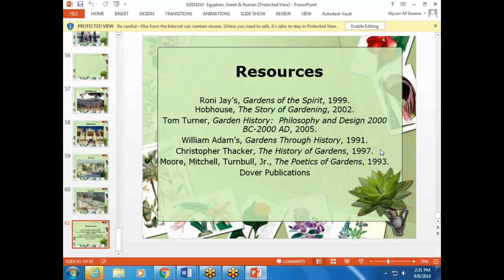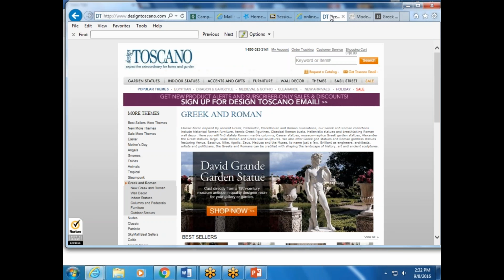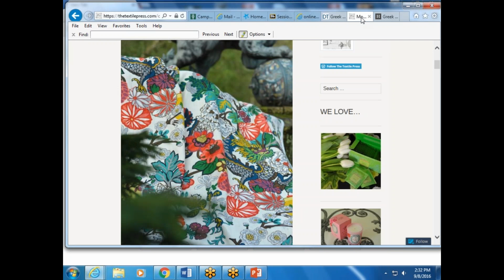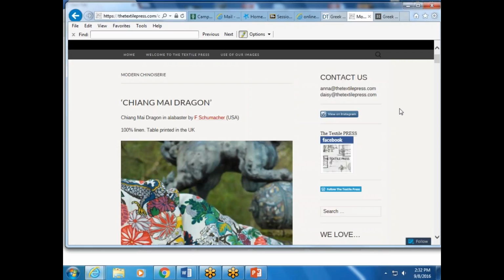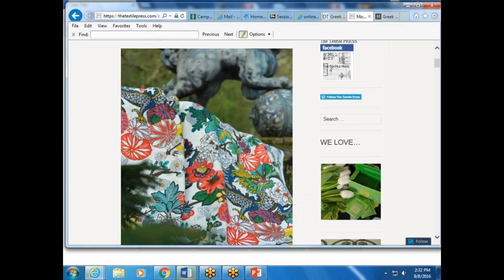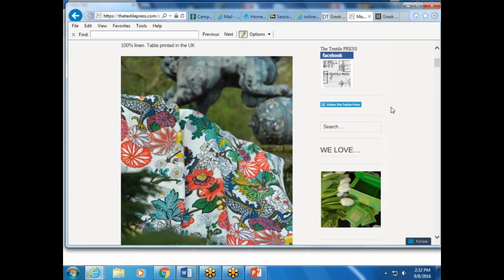All right, so perfect timing. I wanted to pull up a few quick examples of how history is applied to the now. So here I will go to, let's do this one first. So the Xiang Mei Dragon. And here's an example of textile printing. So this is the textile press because they love fabrics.